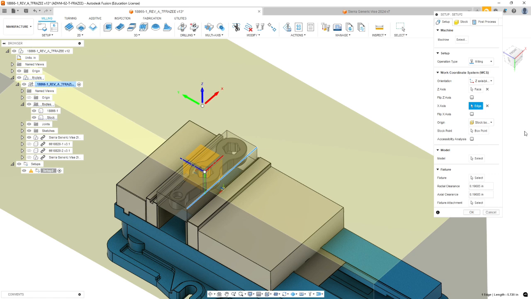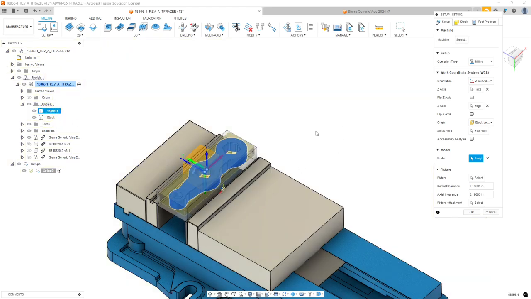It's including everything. What we need to do is go to select and select the actual body for the part. If you don't have that expanded, show that. And that gives us a more realistic volume. At this point, you should have the X pointing to the right, and we're going to use a stock box point. So let's pick the top of the stock with the X pointing to the right.